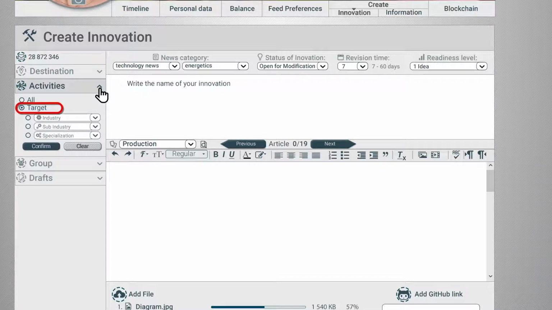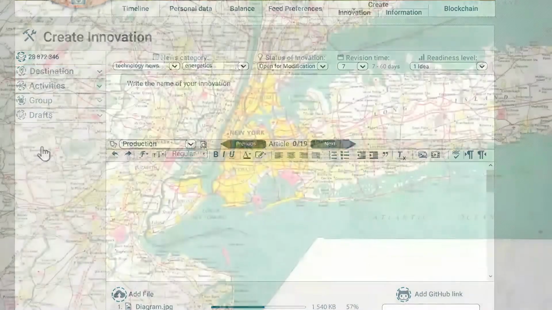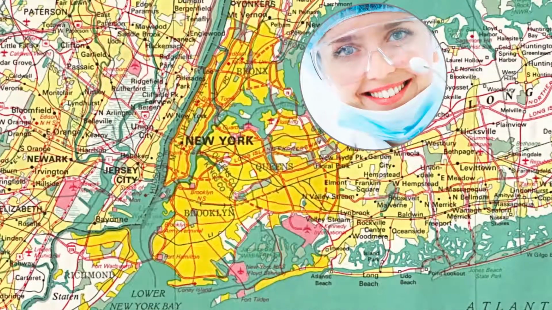While using the Target point, you can specify the branch, sub-branch, and specialization. If you choose only the branch, then all members of its sub-branches and specializations will receive your innovation. After you have made your choice, click the Confirm button. You can use the geography and activity filters simultaneously. For example, you can choose a certain city and specialization, in which case only specialists from that city will receive your innovation.